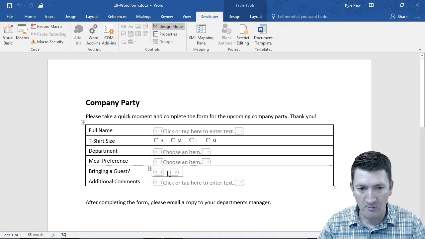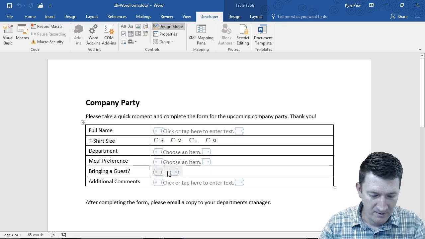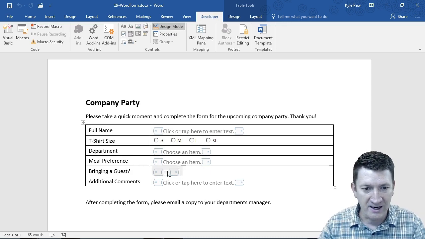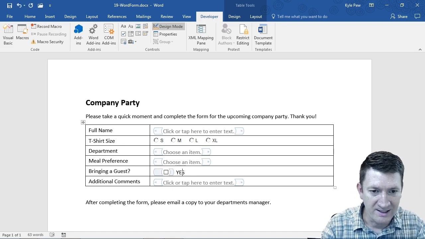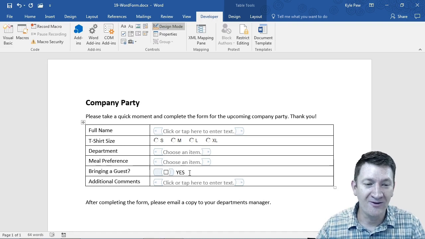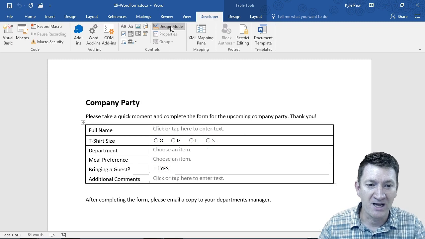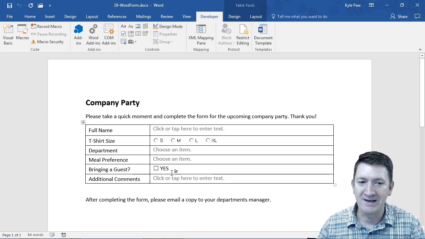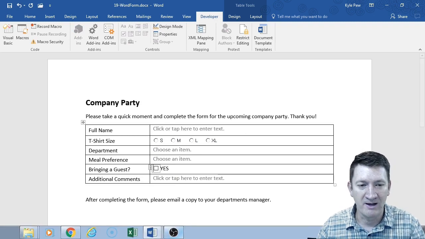Maybe to make it a little more relevant so users actually know what's going on inside here. I'm going to hit my arrow key here a couple times just to get outside that control. And I'm going to type in yes. And just giving it one additional label to make it a little more readable, a little more accessible for our audience. If I turn off design mode again, looks pretty nice. I can check it. Yes, I'm taking the guest. Uncheck it. No, we're not going to bring a guest.